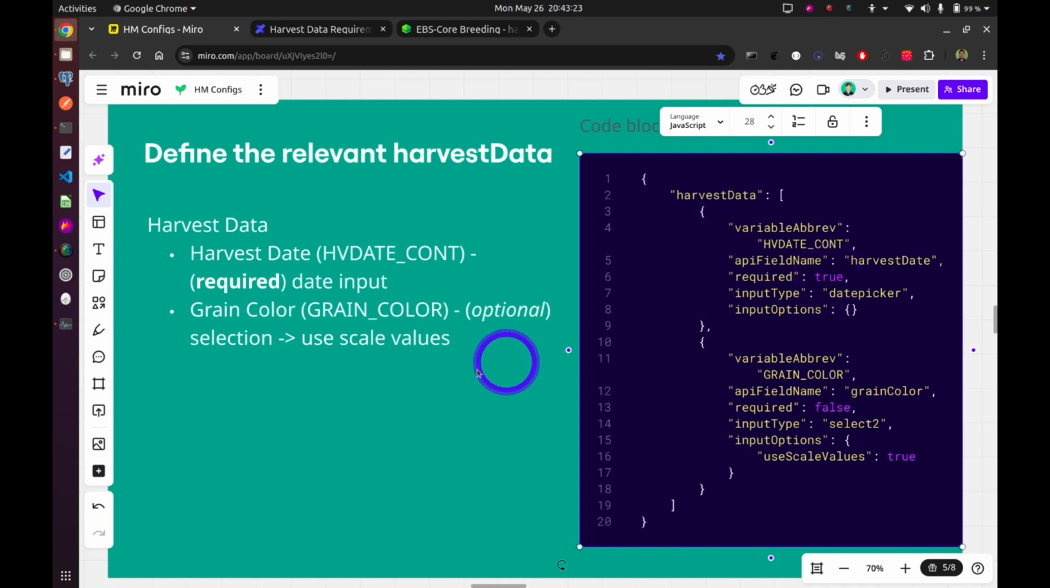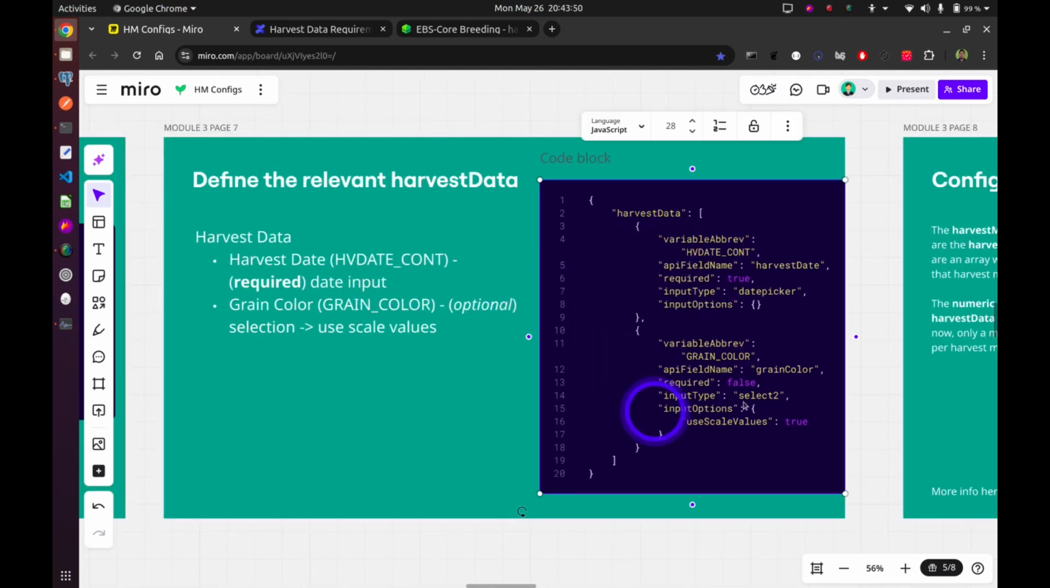And then additionally, we have grain color. So again, abbrev, API field name, and then required is set to false because this is optional. In the input type, we set select to, and then in the input options, we add use scale values equal to true. So now in the UI, it should render a drop down where the options are the scale values for the grain color variable. So now we have our harvest data definitions for this use case.